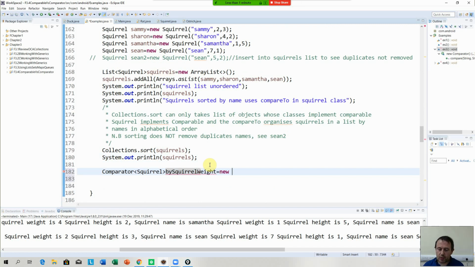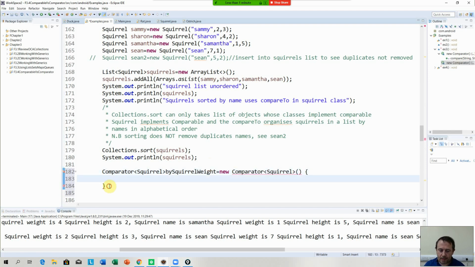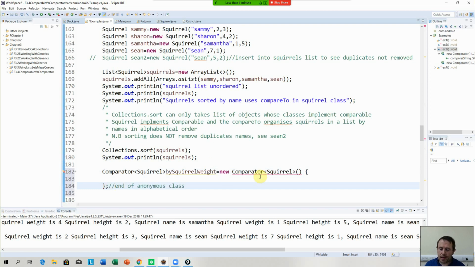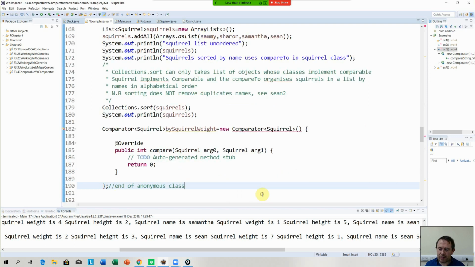Okay. Is equal to new comparator squirrel. There's the end of the anonymous class. I'll slip it in. And then I just add on implemented methods.